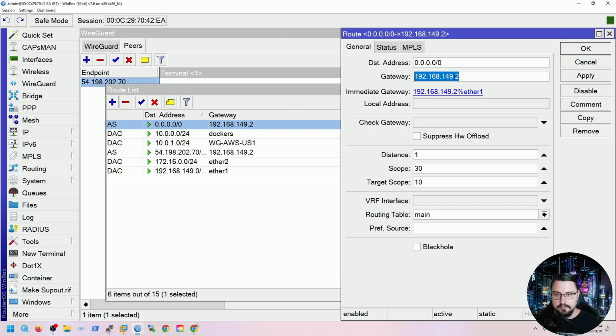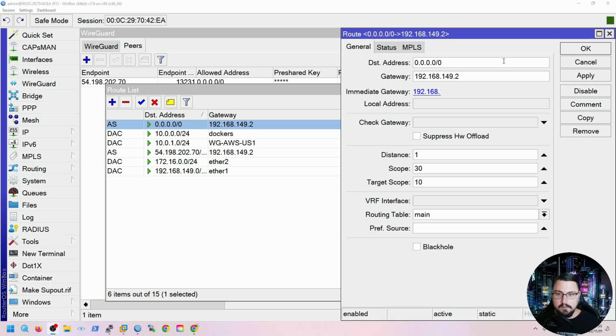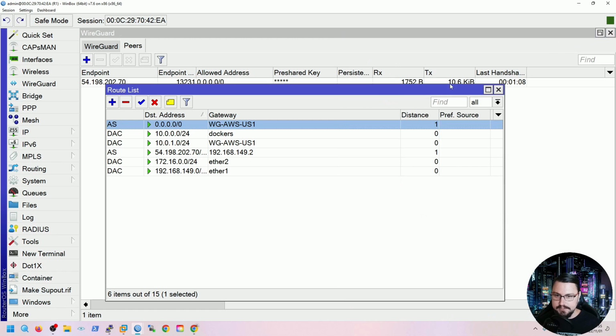Then my default route, to get to the internet, I'm just going to push that out over my WireGuard. So I'm going to update this default route from this gateway to WG-AWS-US1, which is the WireGuard interface. So it will now push traffic over WireGuard for all internet. Let me hit apply, and that's been done.